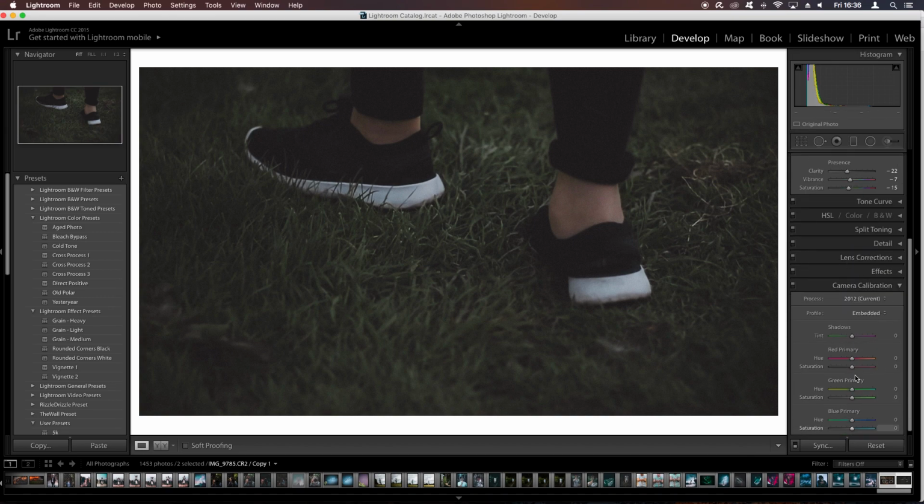A lot of people forget this. They forget that they can use this to really just emphasise the colours and change them around a little bit more. Now to do a teal and orange look, you want to bring the blue primary down and you want to bring the red primary up. So you can kind of see already we've got that teal orange effect going on.